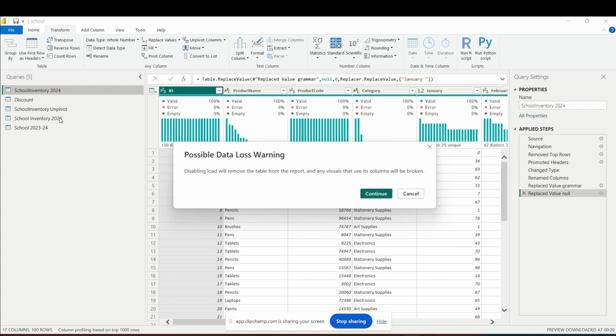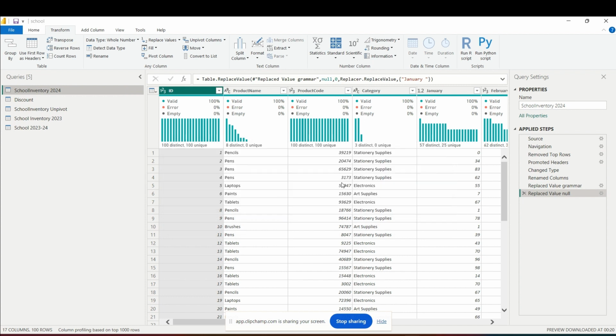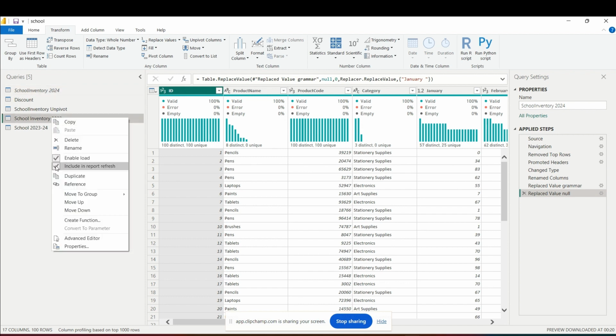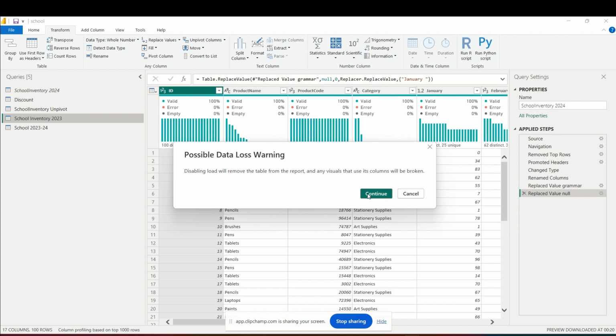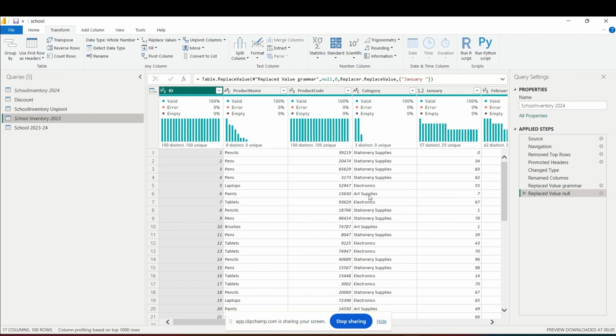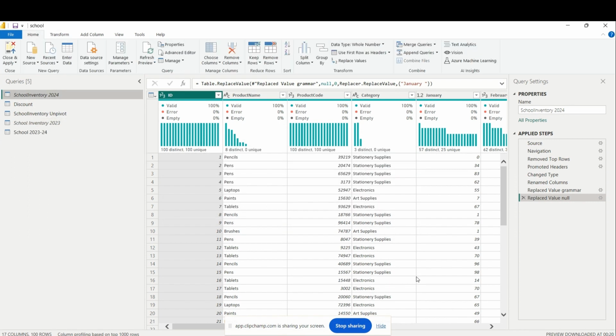Whereas, when include in report refresh is unchecked, the query's data will not be refreshed during the report's data refresh operation. This can be useful for static datasets or when you don't need to update certain data frequently. To finish, click on Apply and Close to finalize your transformation.